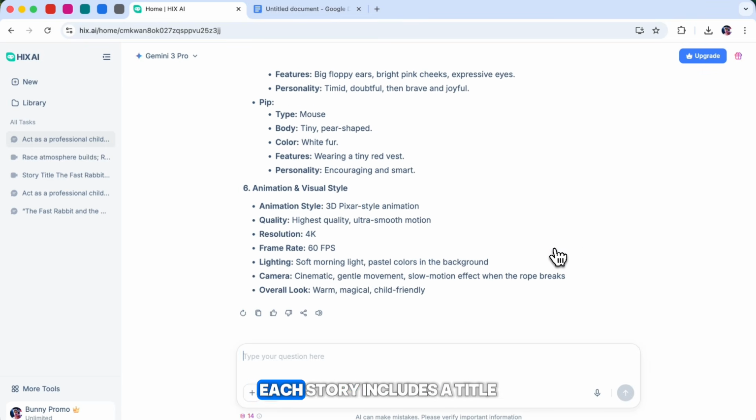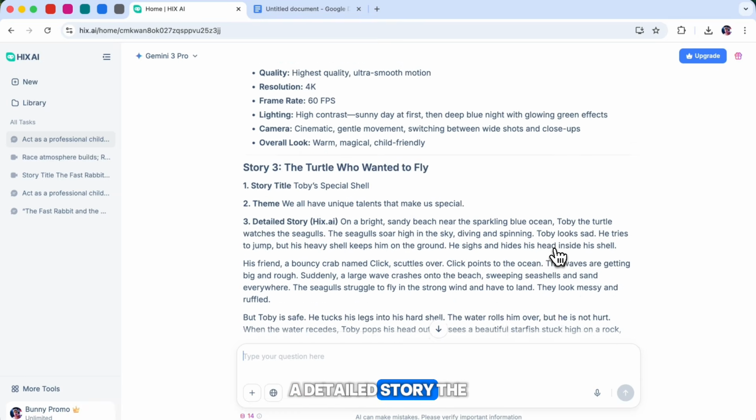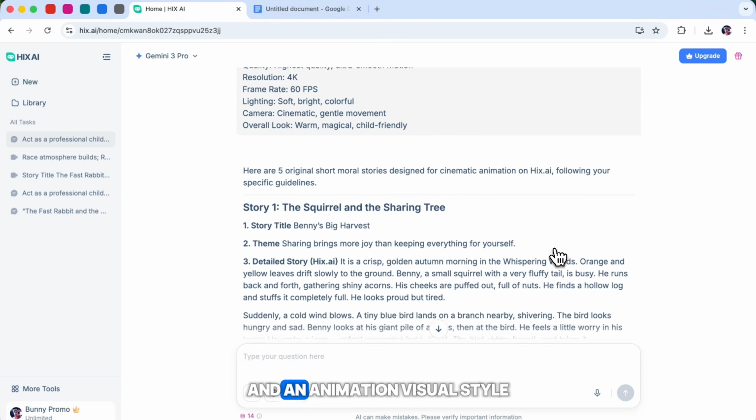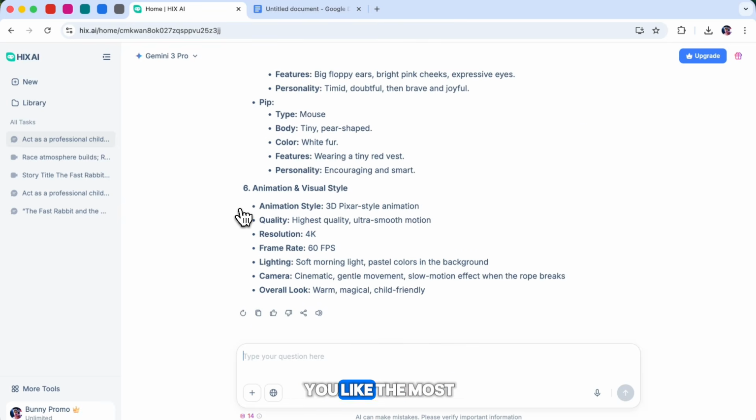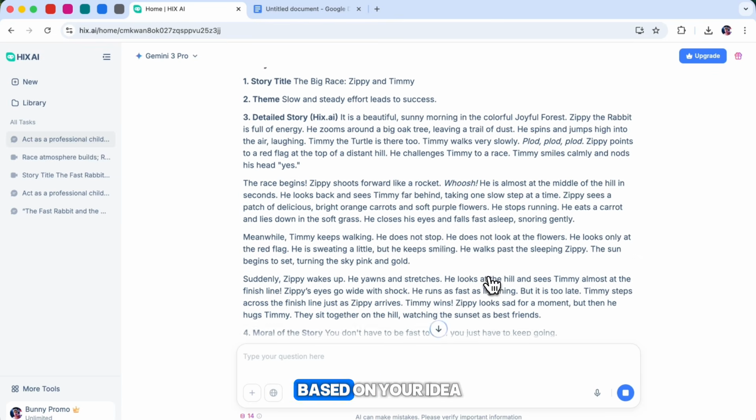This prompt will help the AI create 5 original short moral stories inspired by classic fables and folktales. Each story includes a title, a detailed story, the main character's appearance, and an animation visual style. Take your time to read through the ideas and choose the one you like the most. If you already have a story title in mind, you can simply give that title to the AI, and it will create a brand new story based on your idea.